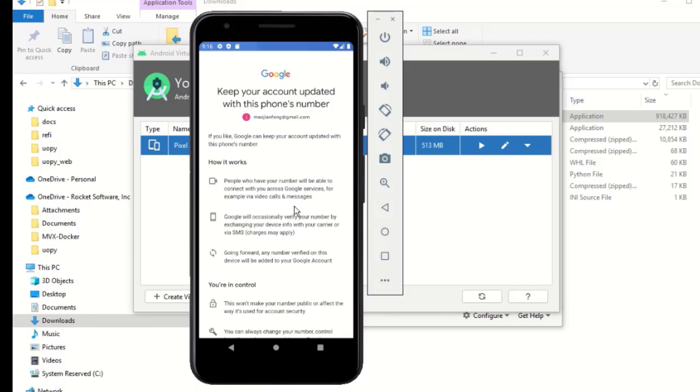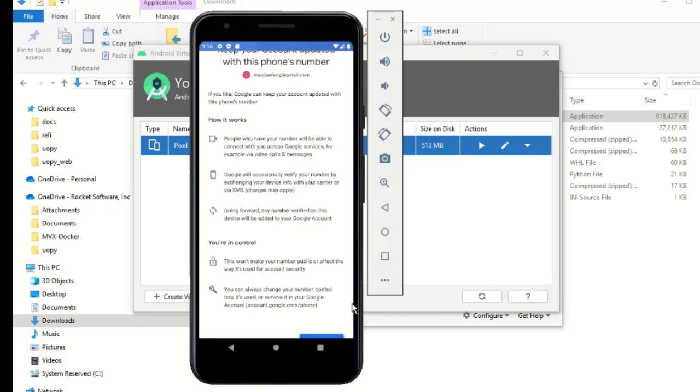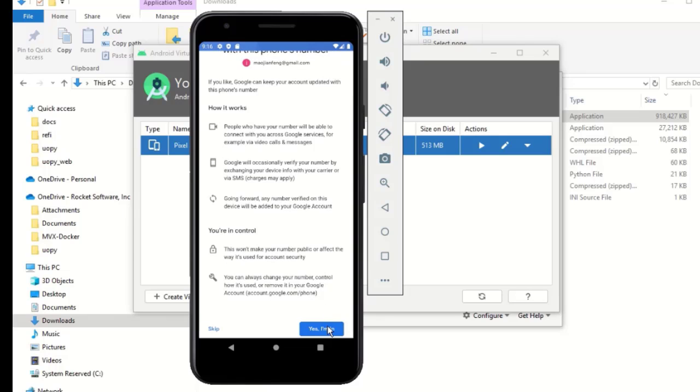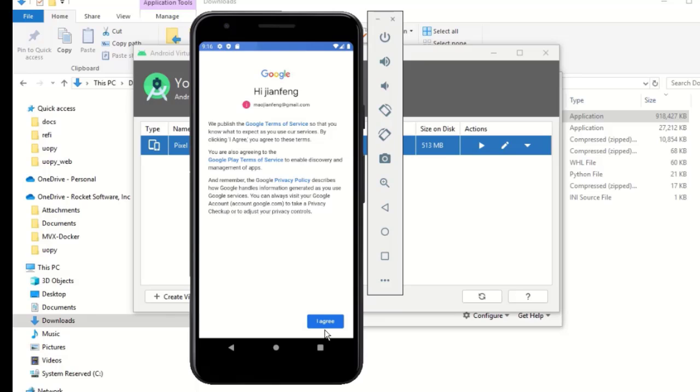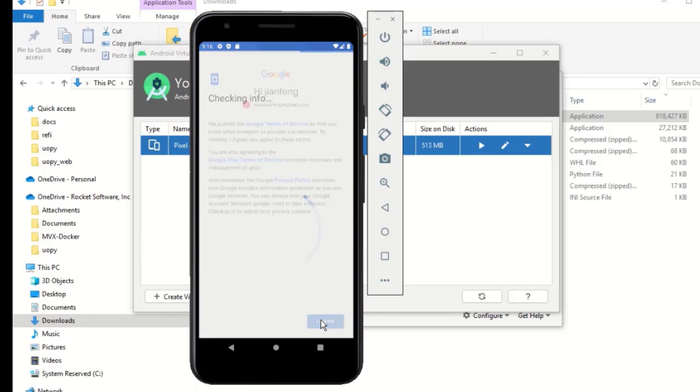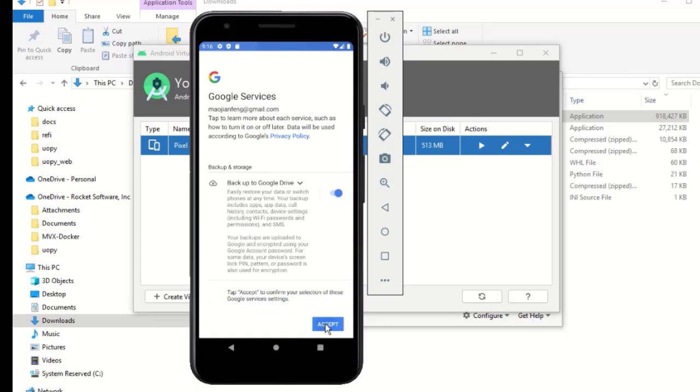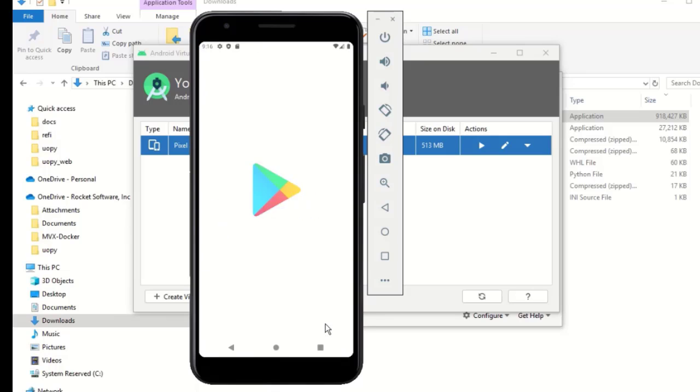Okay, so I just signed in with my Google account. Well, this is a bunch of service agreement stuff, license stuff. So I just agree and just accept all the Google services.